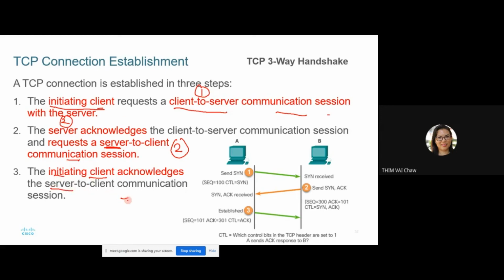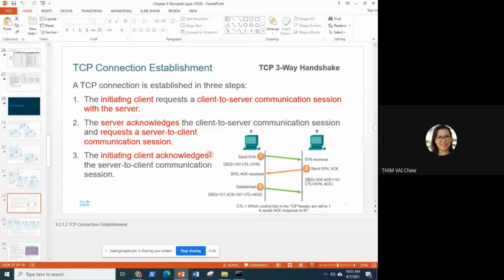If all of this three-way handshake is done, then at the end you can begin to send your data using the sequence numbers you have. You also agree on the window size. They will establish the connection and exchange the window size over here.